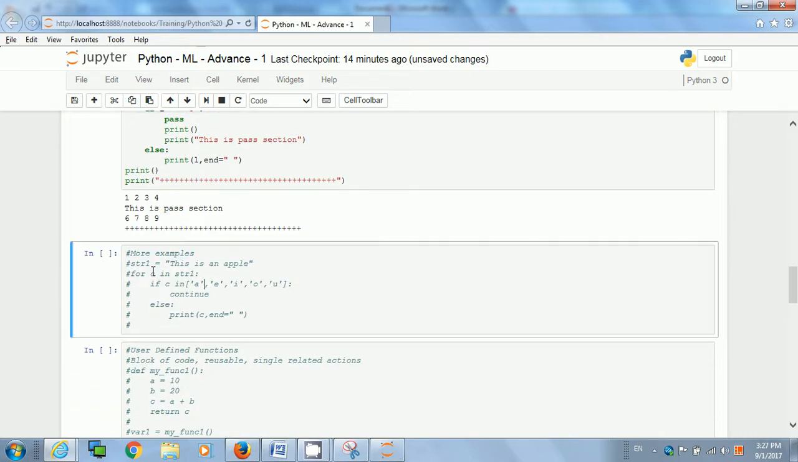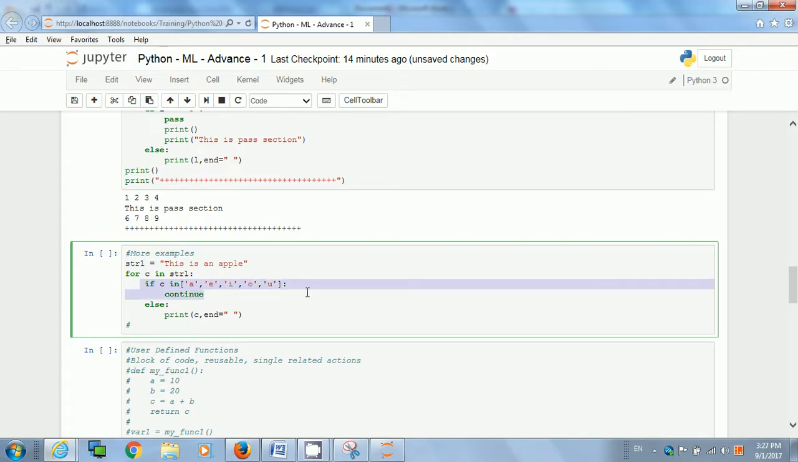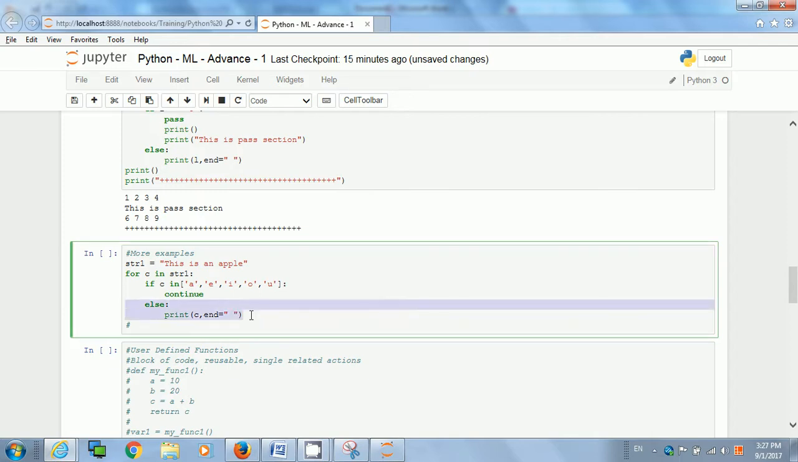Now more examples. We can loop a string. Here, I'm looping through the string character by character, and wherever it's A E I O U, I'm just saying continue, don't do anything else. Otherwise, print the character. So for c in str1, check this condition. If it is true, continue with the expression, else print this one.